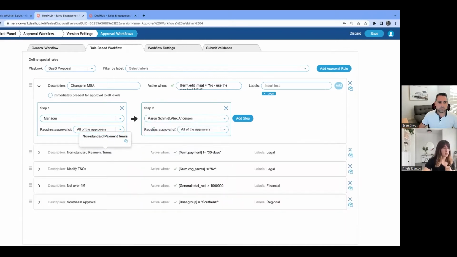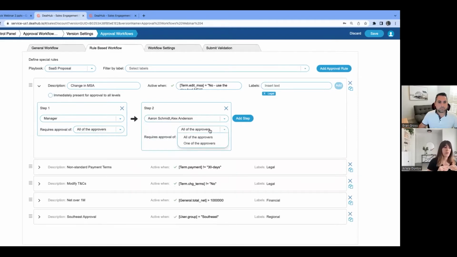And then you have the option of requires approval of. You have two options here. The first one is all of the approvers or just one of the approvers. It's pretty straightforward, but I'm going to explain it anyways. All of the approvers means that every single person that you've selected in this step must approve this quote. One of the approvers means that only one out of the group has to actually go ahead and approve it.